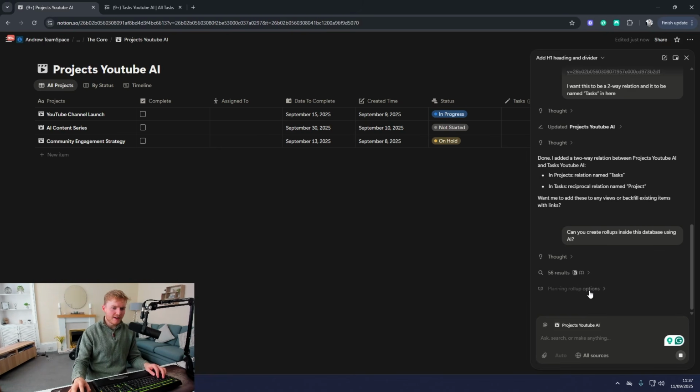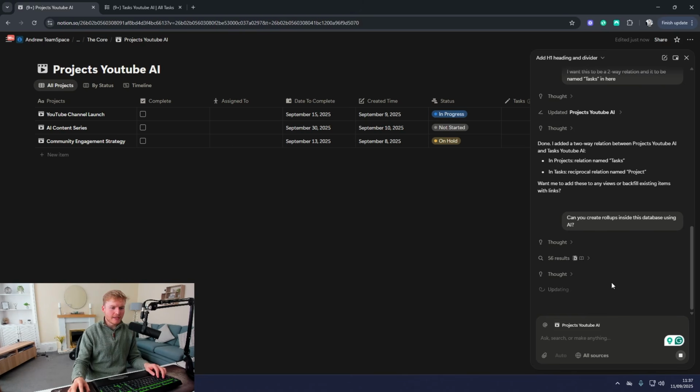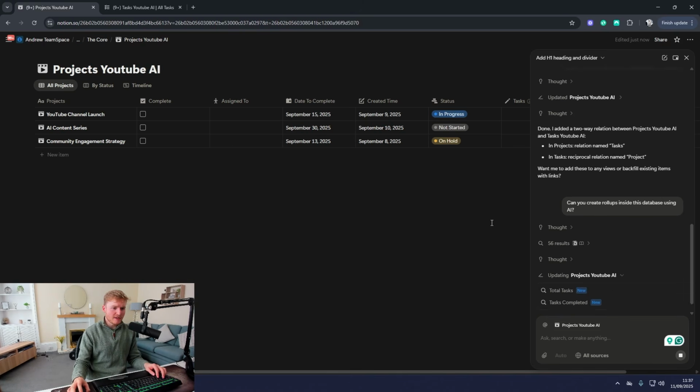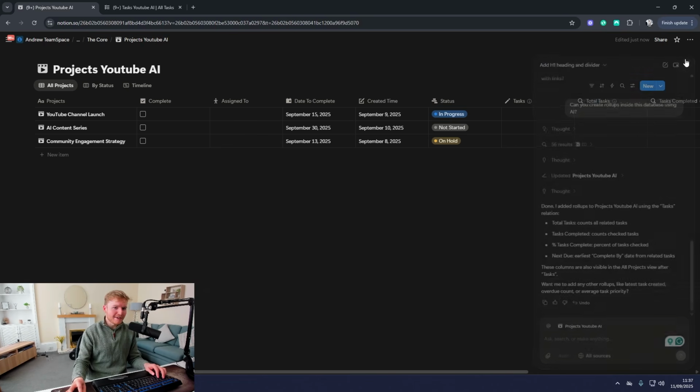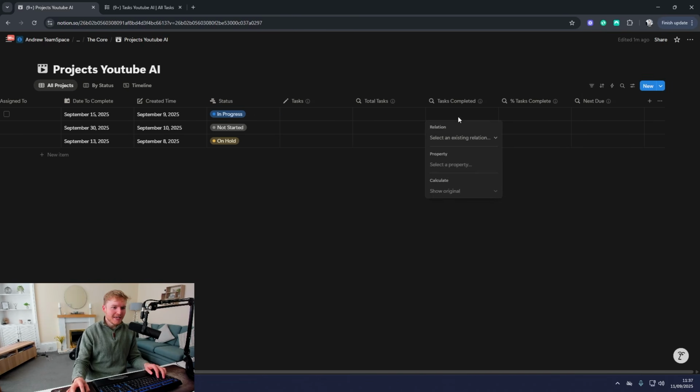It's considering a little bit more. It's giving me some results actually. So we'll see what it comes up with, and it's actually updating right now. I did not know what's going on with it, but I think it's because I asked it to actually create roll-ups already, rather than asking, is it actually possible? So this is quite cool, where we've got the task complete percentage and the next due date.